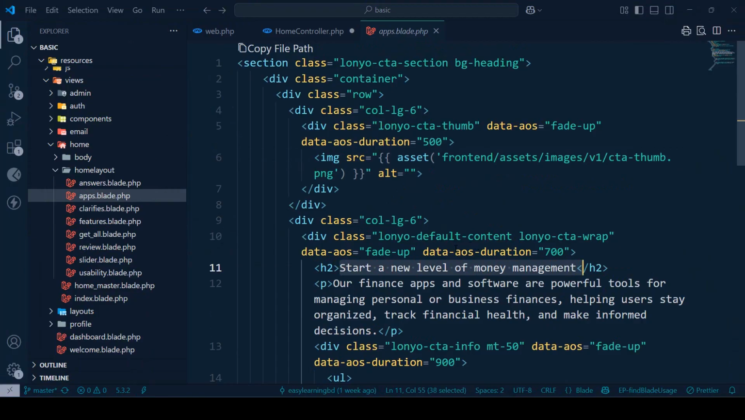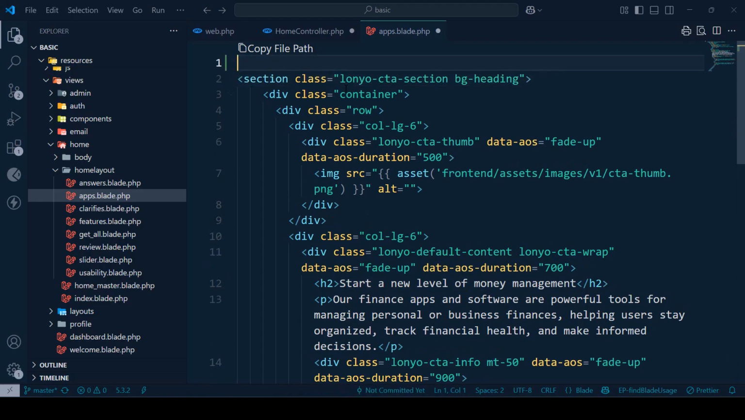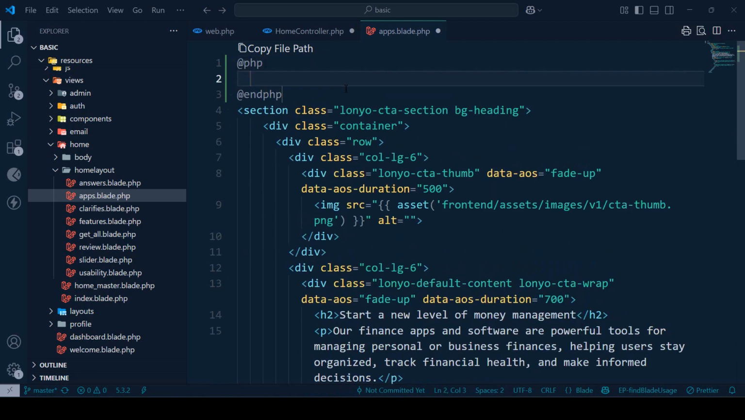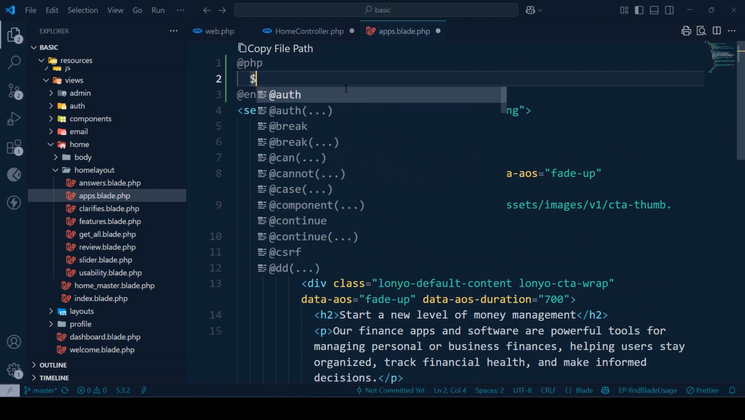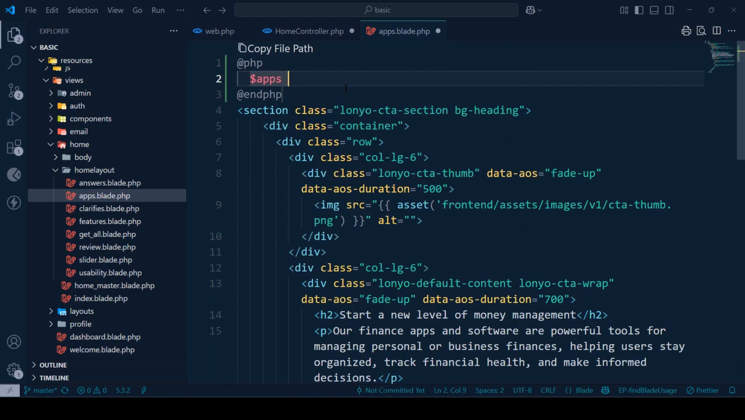So now here we have to work. For doing this, first of all, I want to get this specific one ID related data. So in that particular area, I want to call one of the PHP blocks. PHP started, PHP ended, and here I take one variable. I just name it apps, and apps will be our app model, that means app folder, then the models folder, and then that will be apps. And here I want to find our one ID related data, so that will be our one ID.